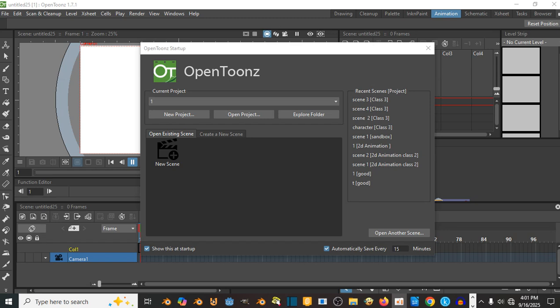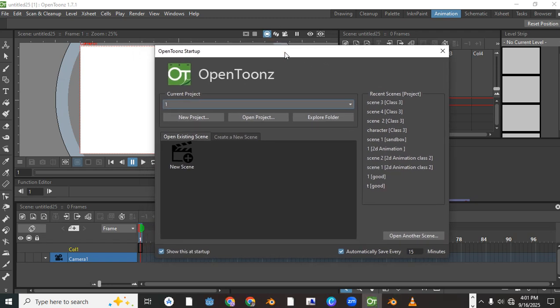OpenToonz is a 2D animation software and it is free. In this video, I'll be talking about the interface and how to navigate it. If you want to do 2D animation, then this particular software is very good for you.